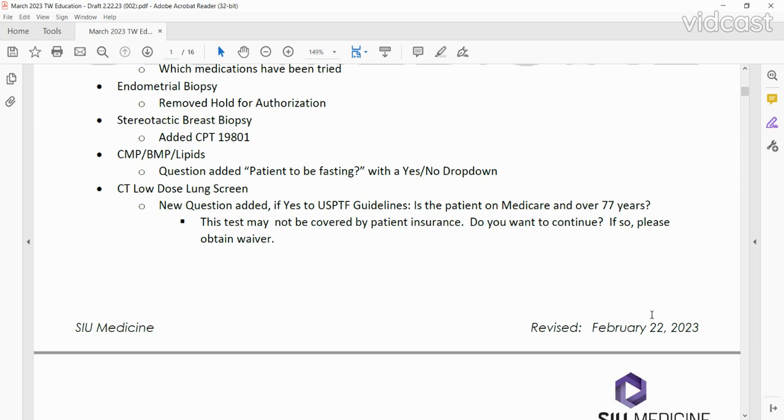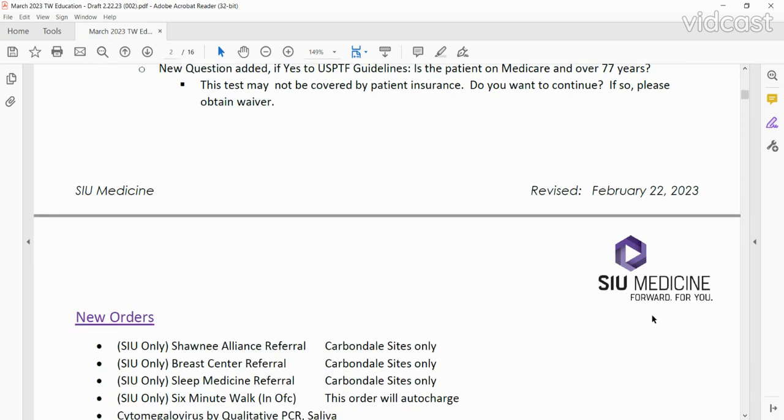On the CT low-dose lung screen, there is a new question. Is the patient on Medicare and over 77 years? If yes, you'll receive a message that states this test may not be covered by patient insurance. Do you want to continue? If so, please obtain waiver.